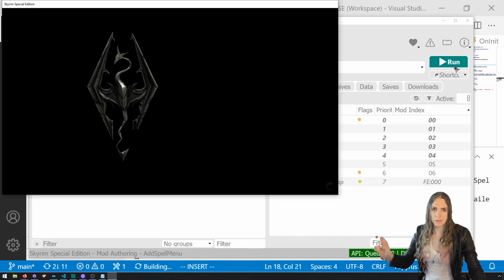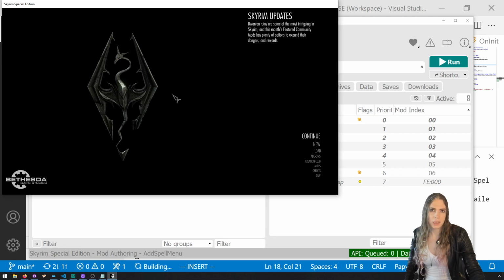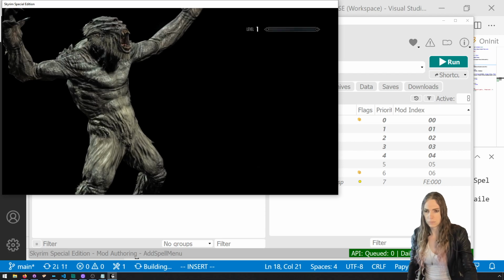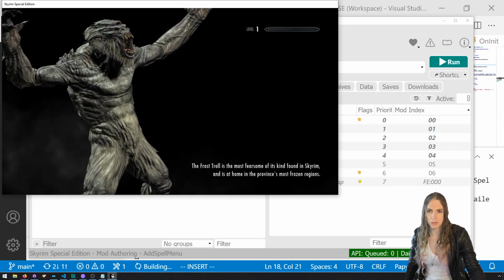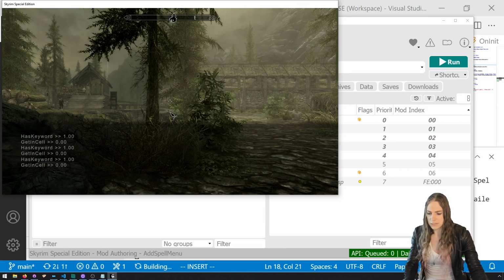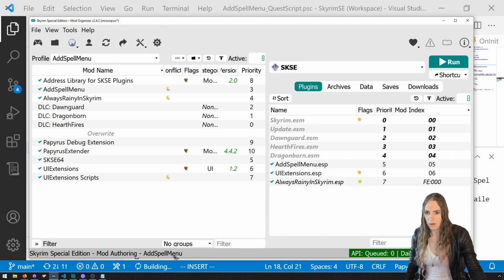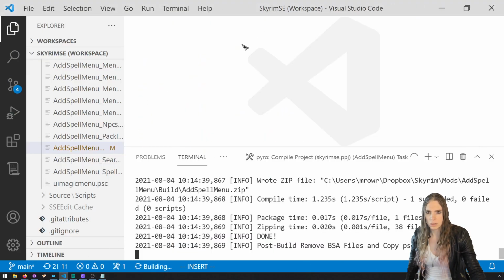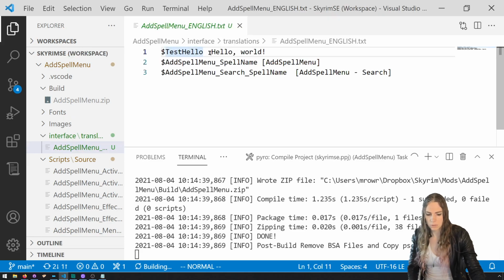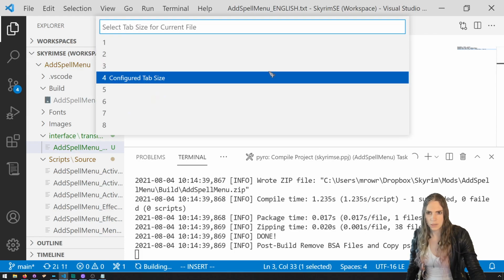Because we're going to want to put stuff in the upper left debug notification, like AddSpellMenu upgrading. If this doesn't work, we can try a player script OnPlayerLoadGame, and I'm curious if that works. That's kind of more important. See, that says test hello. Make sure that our file is indeed still tabs, so space is 4, that's a tab, that's a tab, that's a tab, indent using tabs.